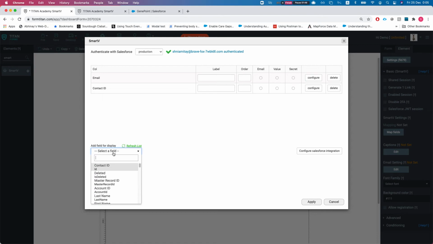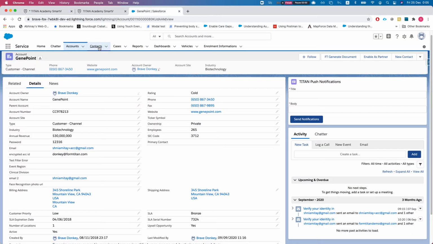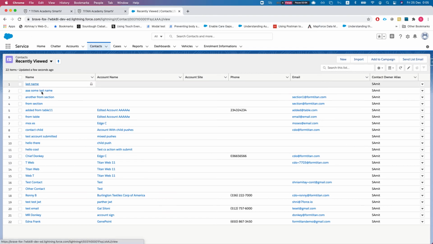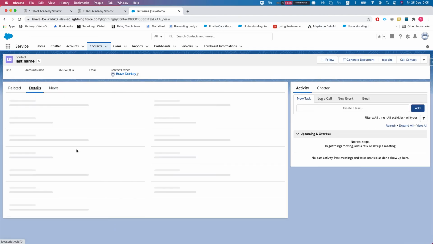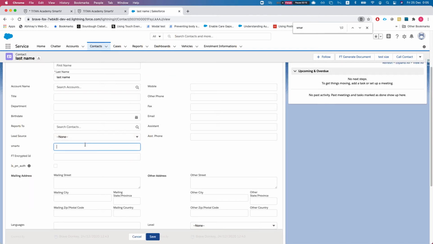And the third thing we want is something to save the SmartV password on. So in our instance we should have SmartVC. That's just a custom field on the contact object. So if I head over to my contact and take a look at the SmartV, it's just a regular text field. I think I gave it 5 or 10 characters maximum. You don't need more than that.